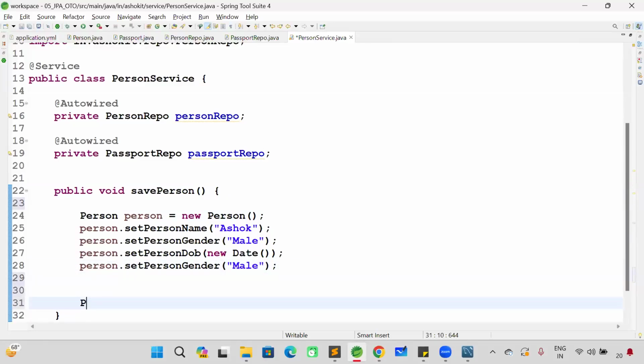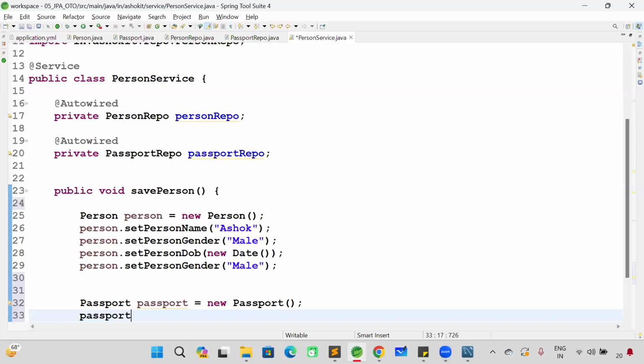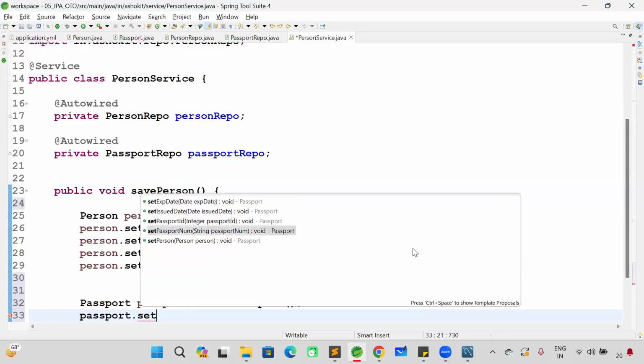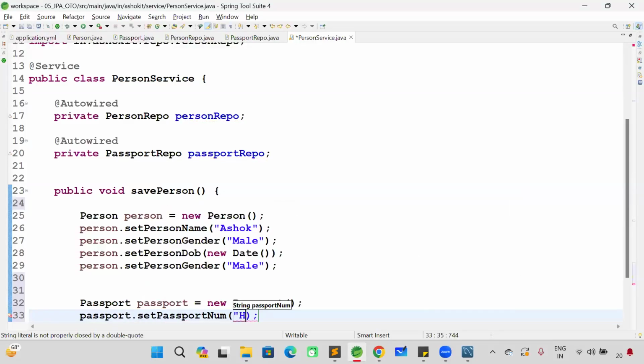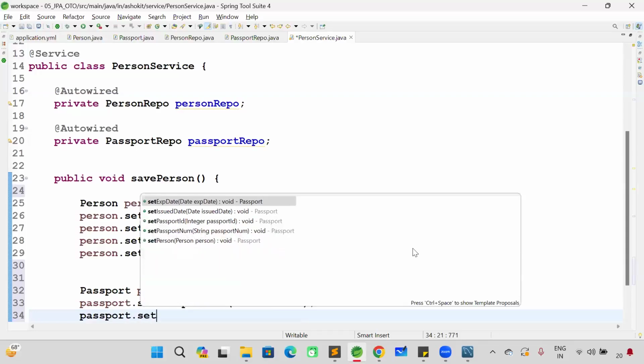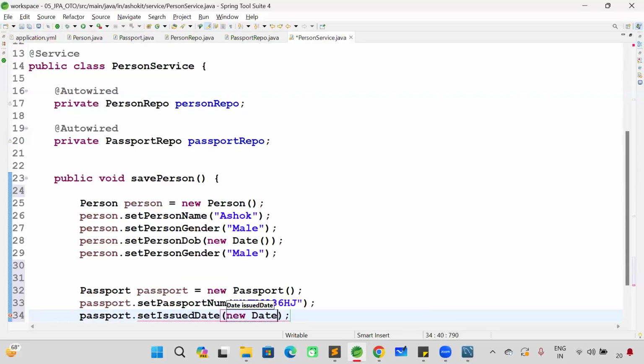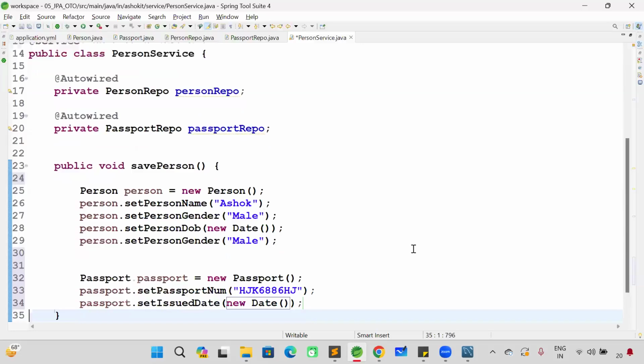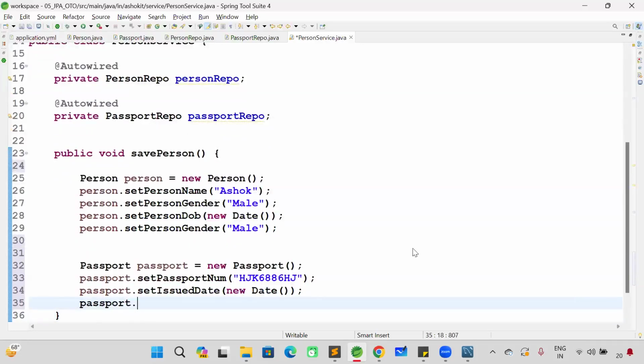Then next one, passport data. Passport is equal to new Passport. Passport.setPassportNumber. Some alphanumeric value will be available for the passport, guys. I'm setting some random text. Then passport.setIssuedDate, so I'm giving some date object here. Then passport.setExpiryDate, some new date object I'm passing.